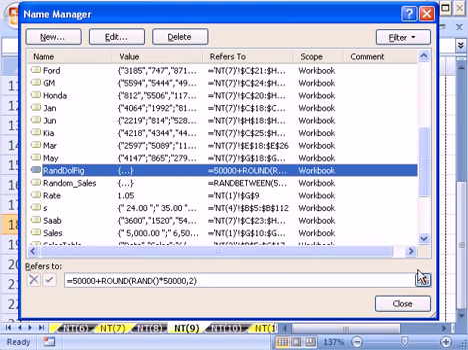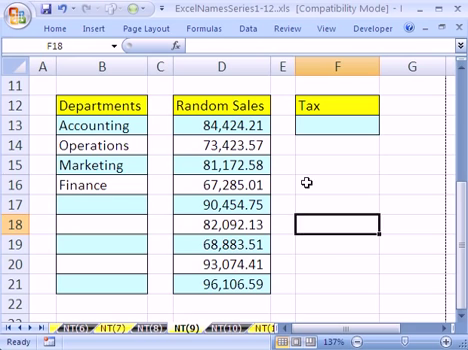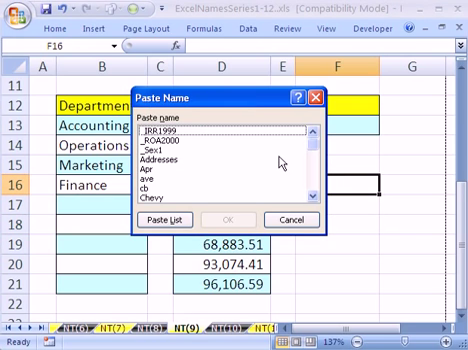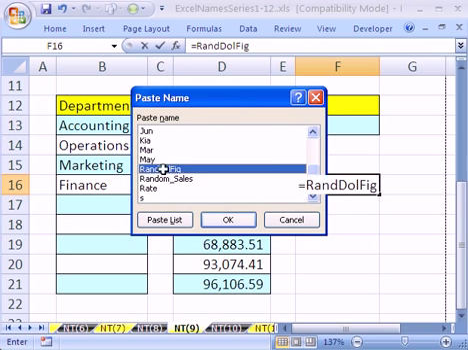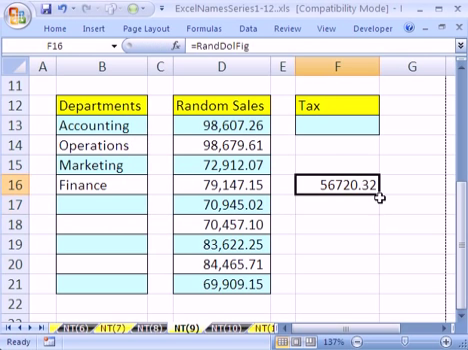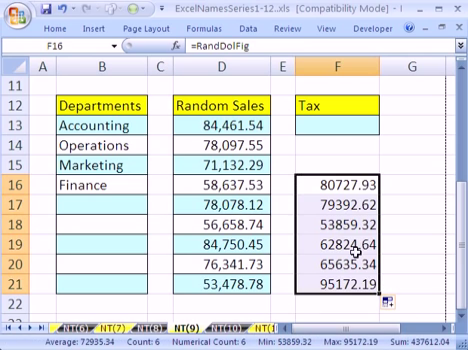Click OK. Click Close. And now let's try this right here. F3 for Paste Name, R to jump down to that part. And I'm going to double click and then Enter. No way. That's amazing.